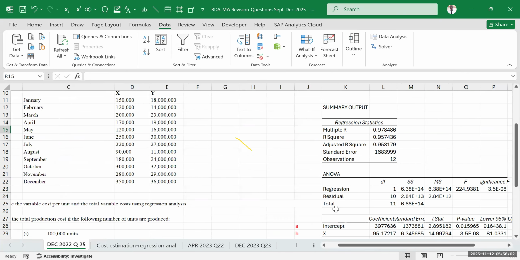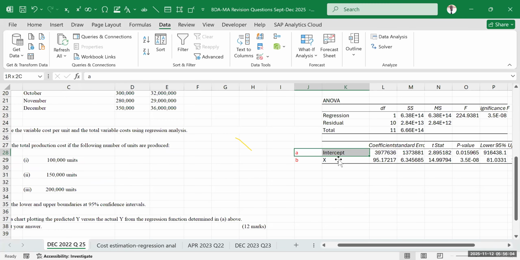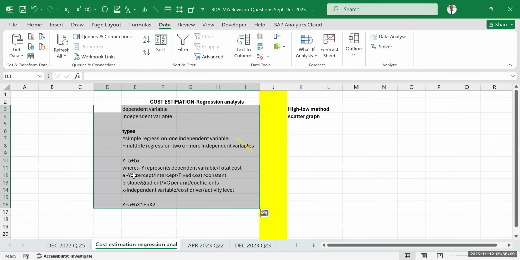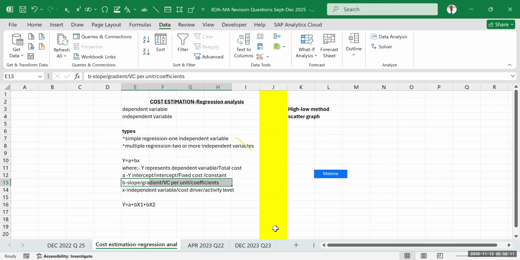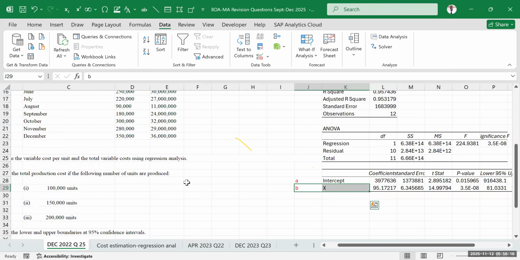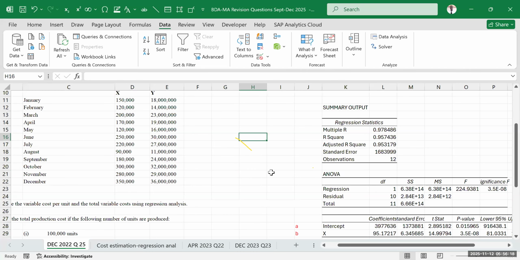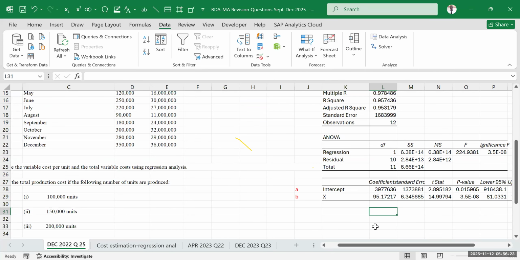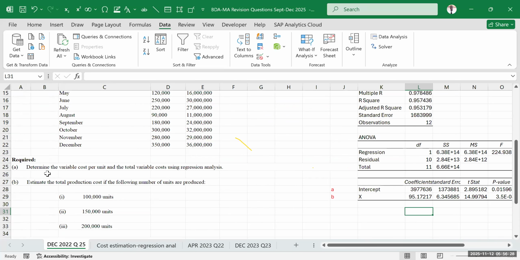Okay, so members, I was saying this A is the intercept, then B is the variable cost per unit because we had given all the alternative names for it. Now, we have everything we need to answer the question part A. So let's go ahead and answer part A. To answer part A is very simple. Before we come to interpretation of the others, I want us just to answer part A. Determine variable cost per unit and the total variable cost using regression analysis. So members, very simple.